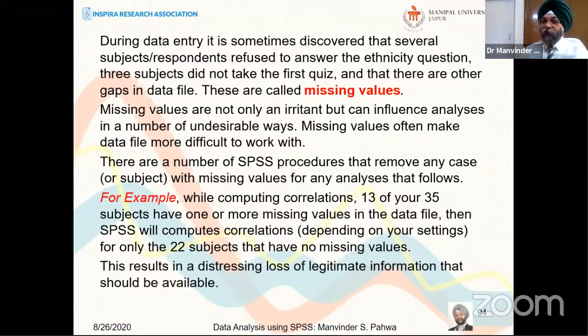The result is distressing, with loss of legitimate information that would otherwise be available, meaning it will not give you good results. Or if you calculate it, you have to write that you have calculated it using a smaller number of items which are available. But is that a good calculation? It is not a good calculation. So I have to actually manage it some way. So that is the thing.